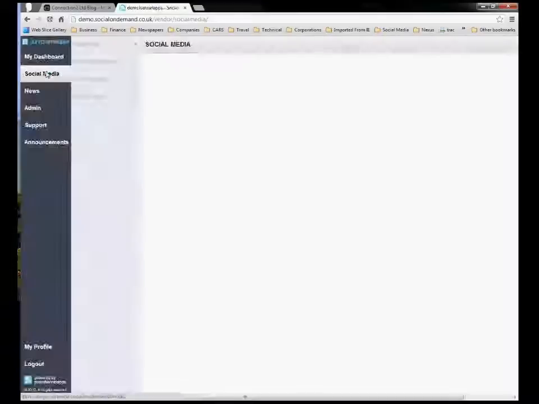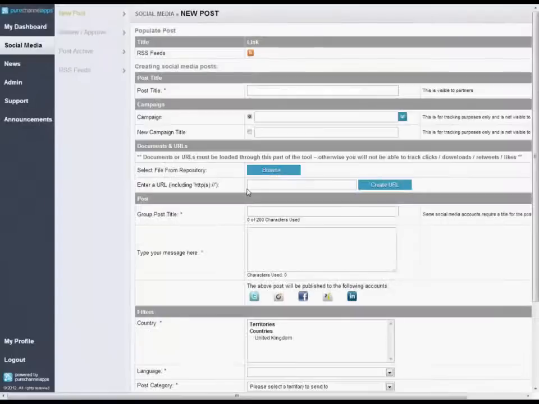So I want to create a post. If I go to the main navigation and select social media, the view changes, and as you can see, the secondary nav lists the social media options. To post, I will need the top two: new post and review approve. This is the pre-published stage page where final approval will be made.